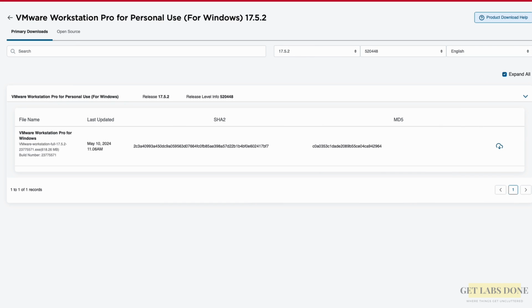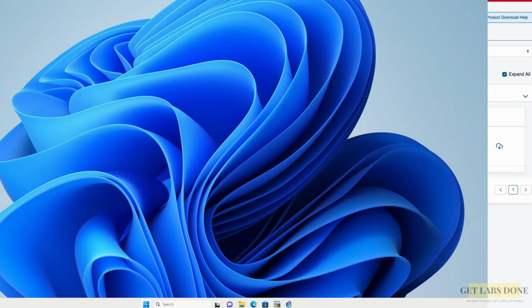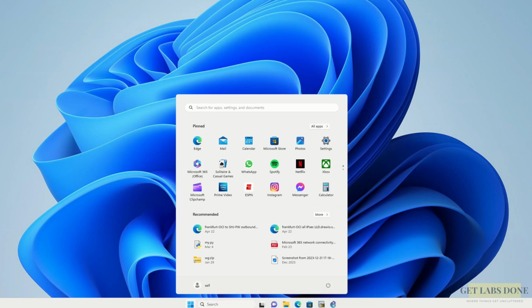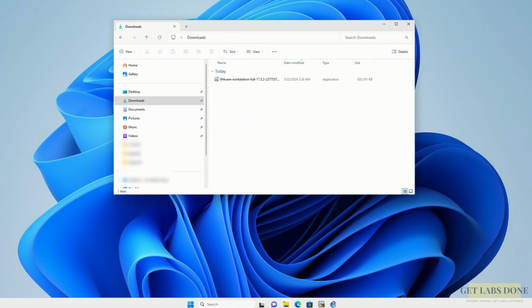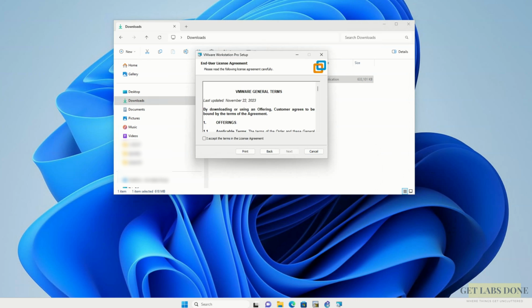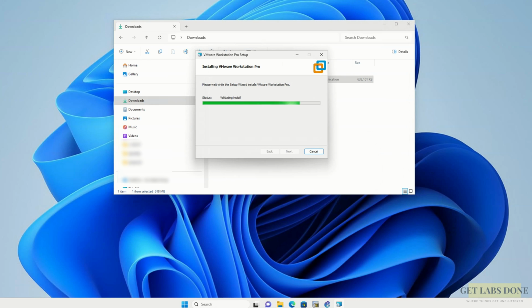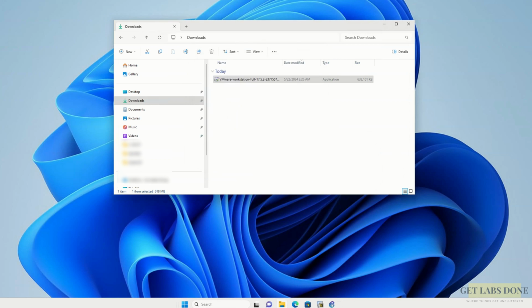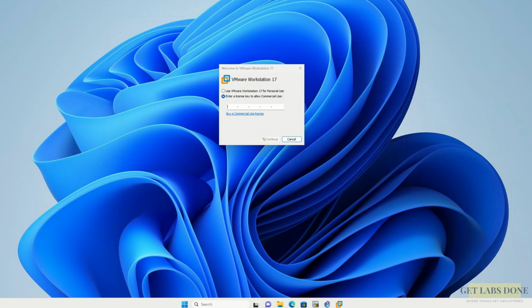Let me install and open VMware Workstation on my Windows host. Let me switch to my Windows PC. Like we do with any software install, let me go ahead and install VMware Workstation Pro in Windows 11. This process requires a few minutes, so let me fast forward it. So it is now installing. It's done. Once the installation is finished, open VMware Workstation Pro.